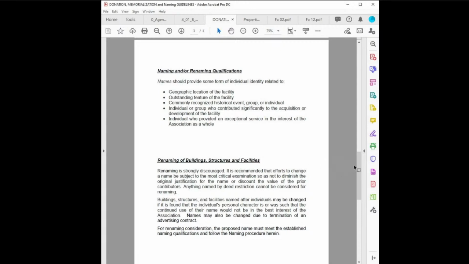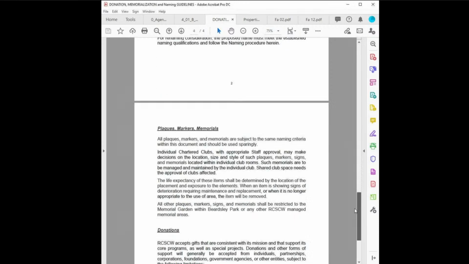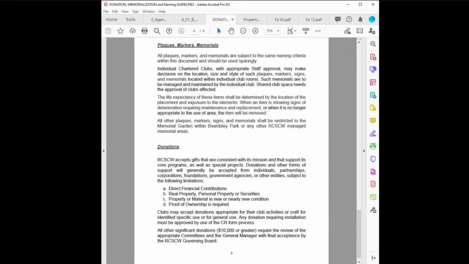Moving on to the renaming of buildings and structures, we basically feel that that's strongly discouraged. However, we do have names of facilities that potentially could change due to termination of advertising contracts and the like. So those will all be reviewed at that time. And then again, we look at the naming procedures that were listed above, those 5 criteria, and move along that way.